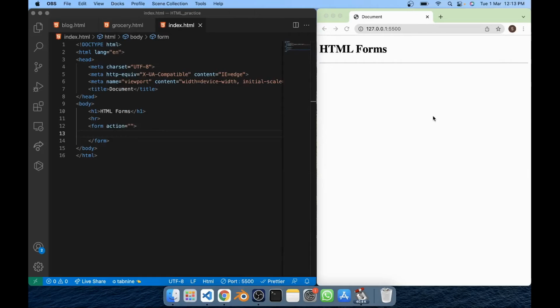Hi, in this video we will learn about input type password. So this is my form and let's say I want to create some login form. In the login form there will be some password field where the user will type on the keyboard, but it will not show in the field what you wrote.